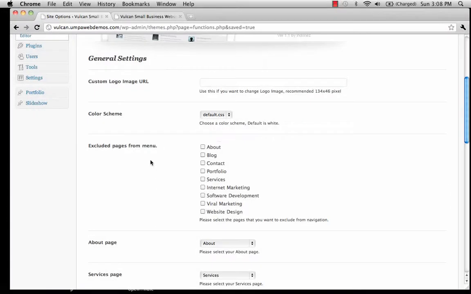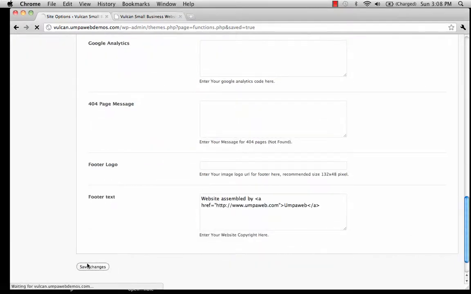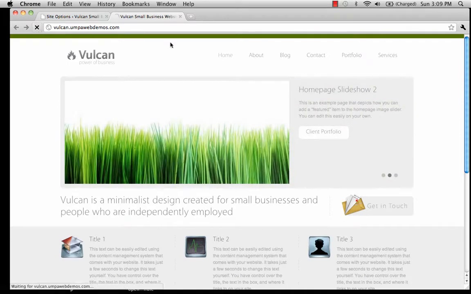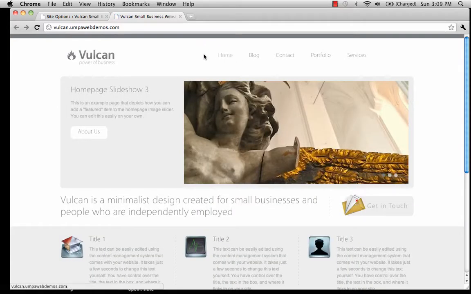In the General Settings section, you can also determine which pages you don't want to show up in the top navigation of your site. Let's say, for example, that you didn't want About to show up in the top navigation. You'd simply check the box, scroll down to the bottom, hit Save Changes. Once that loads, go back to your website. You'll notice that the About page is there for now, but once you reload it, the About page is gone.